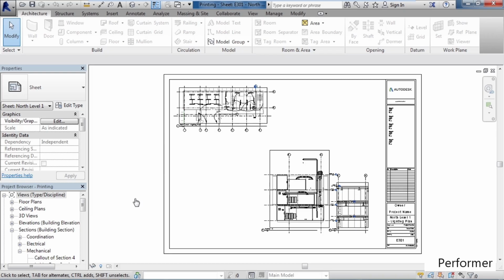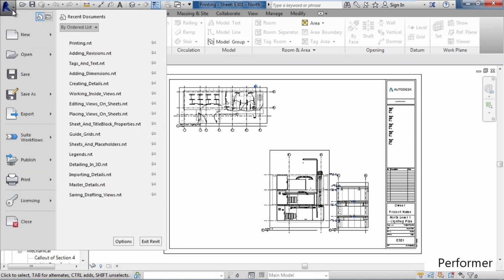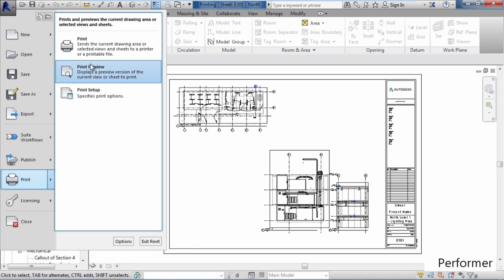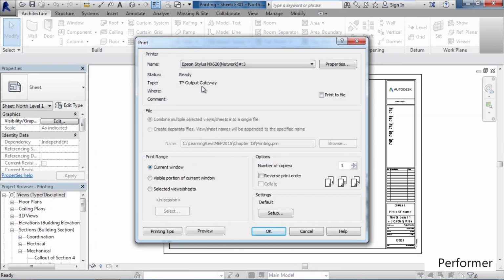In this lesson, we'll look at printing our sheets. So if we want to print a sheet from Revit, we'll view the sheet, go to the large R in the upper left, down to Print, and then on the flyout, choose Print again. The Print View window will now appear. We can select the printer on the top, and what do we want to print? All the sheets, selected sheets, or just the current sheet?